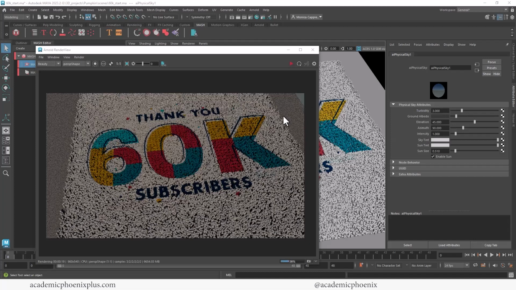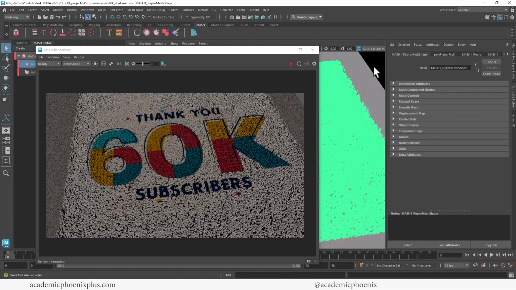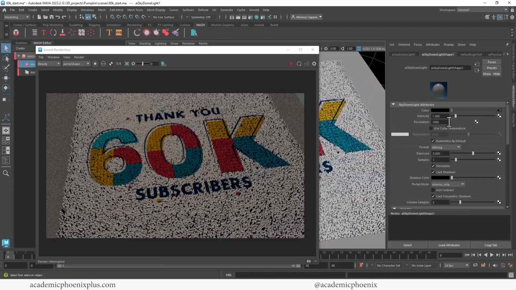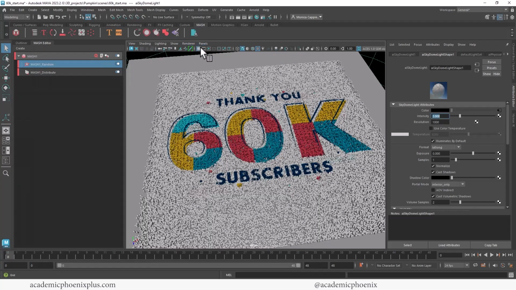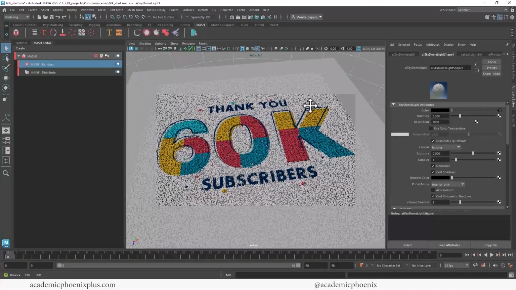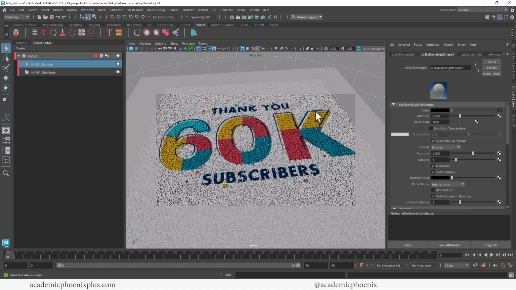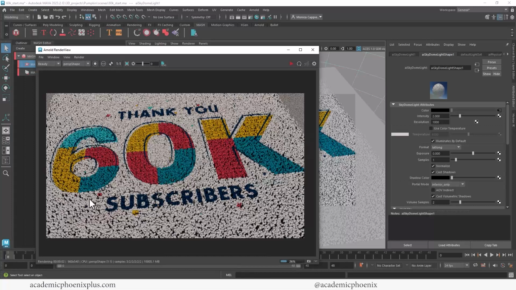I'm going to press escape for now, because what I want to do is increase the intensity of my light. So let's select the dome. I'm going to increase my intensity to about a 2, might be too bright. I'm going to turn on my resolution gate and just kind of place it a little bit better. Something like that. Hit that play button or hit the render button. And there you go. It's amazing.